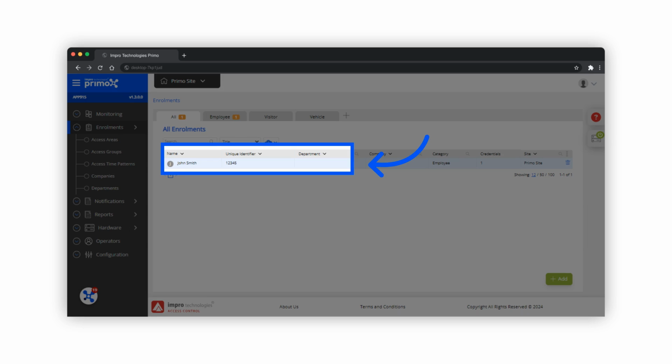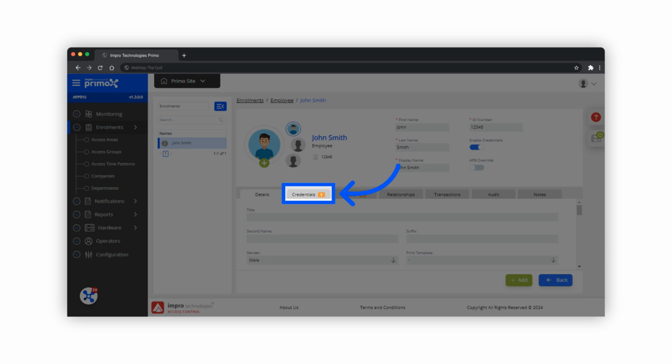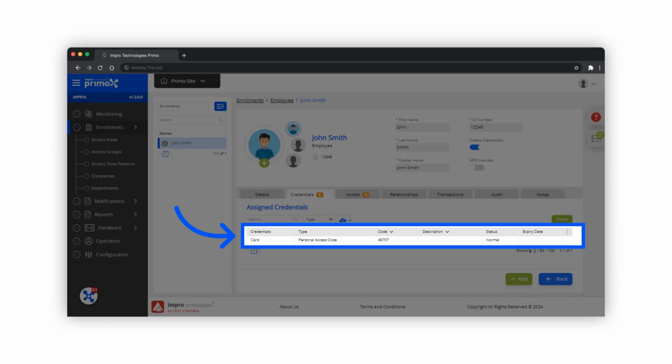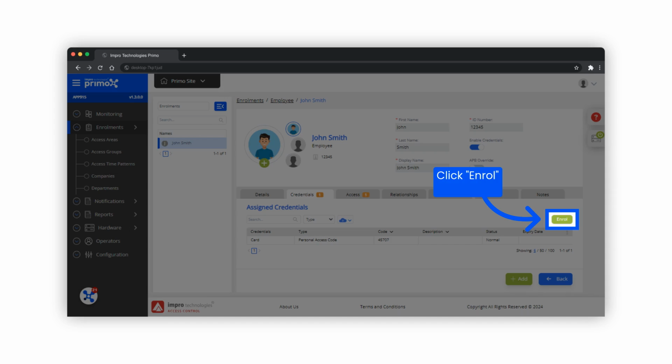Select the user you want to enroll a face template for. Click on the Credentials tab. To proceed with the face template enrollment, you would need to ensure you have an existing credential, as the face template will be linked to the credential code. Ensure your Primo plugin manager is running and your camera is online. You can then select Enroll to initiate the enrollment process for your facial credential.